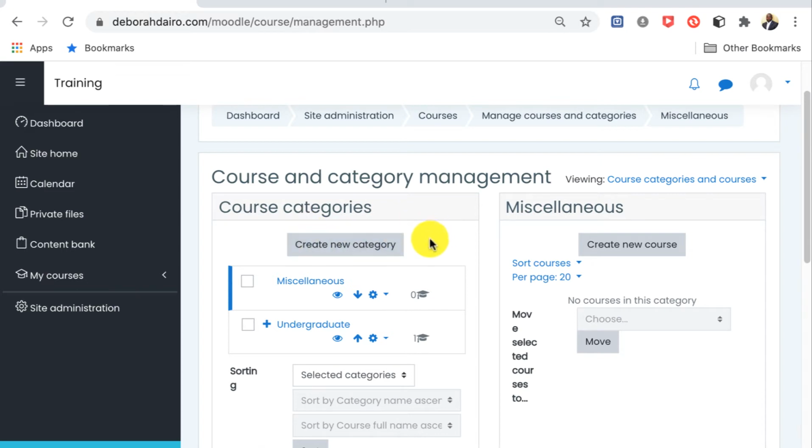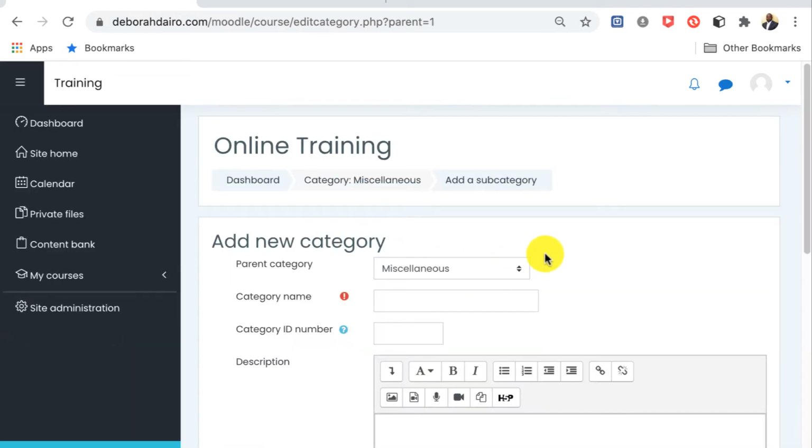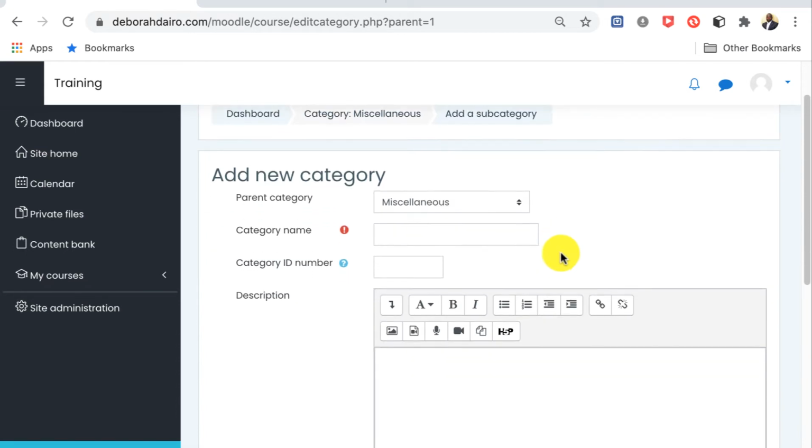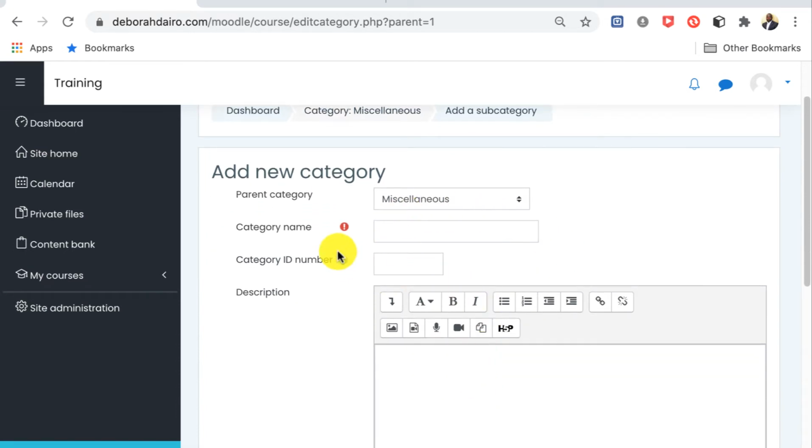All right, so to create a new category, we click create new category and we'll have these fields to fill. Now, this is the parent category. Make sure that the parent category is set to top before you enter the category name. So the category name will now be postgraduate.